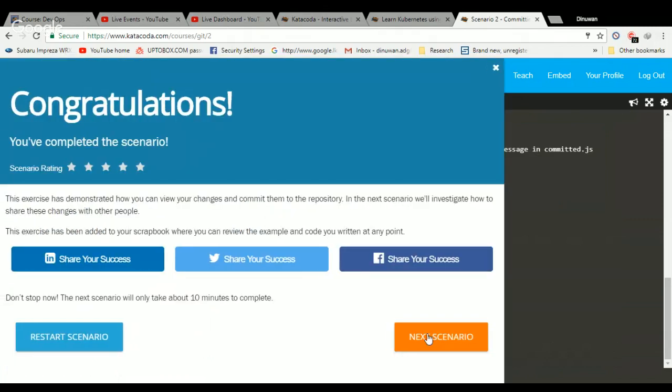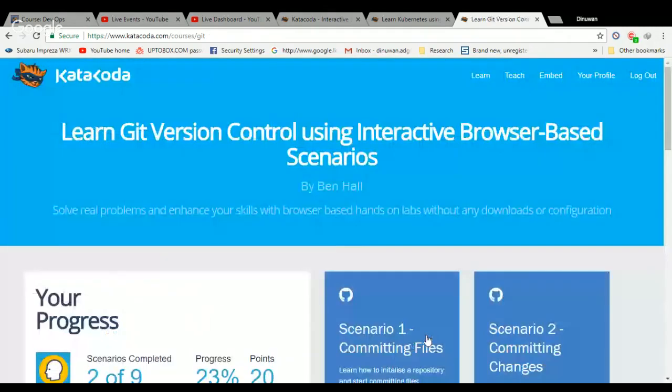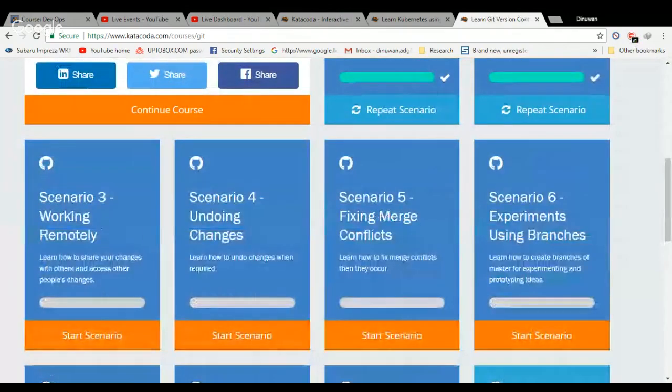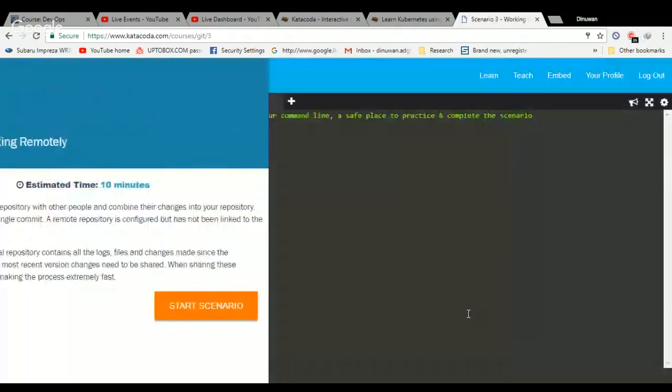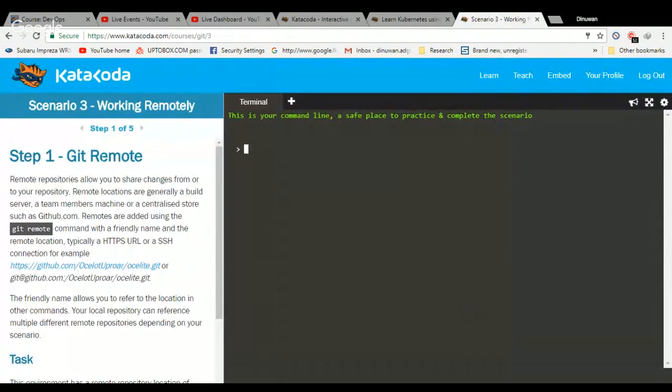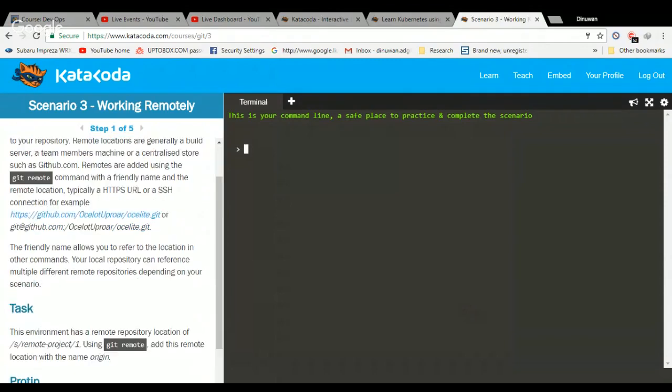Now we will be moving to the third scenario, which is scenario 3, working remotely. I'm just going to start the scenario here. There will be 5 steps. The first one is git remote. A remote is added using the git remote command with a friendly name and the remote location, typically an HTTPS URL or an SSH connection, for example.